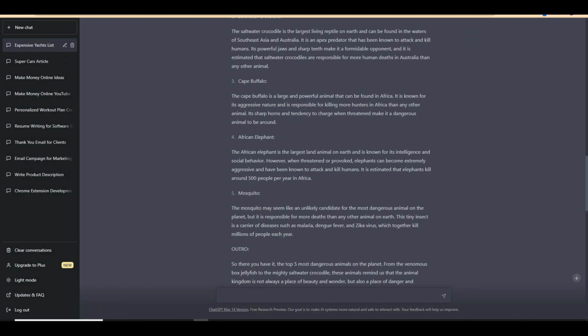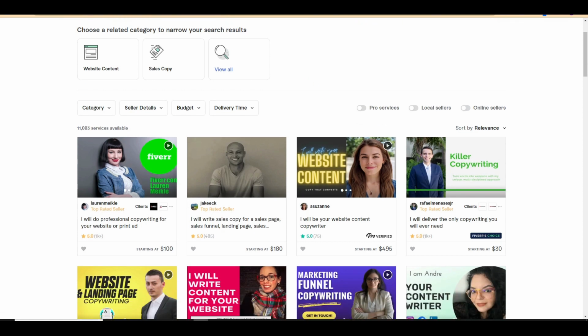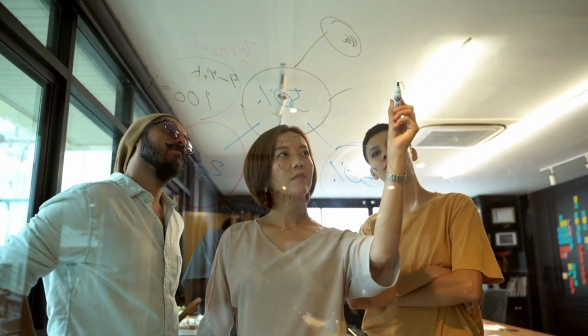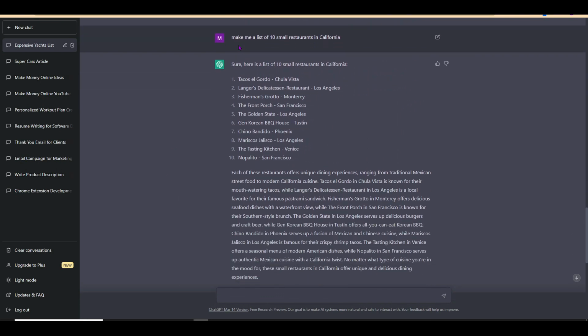And last but not least, number 4 is copywriting. Copywriting is about sending scripts to companies to improve their sales and business. And the hard thing about this is finding those places. You don't know where to look for these companies. So let's say you are looking for a restaurant, typing make me a list of 10 small restaurants in California, and ChatGPT is going to give it to me.